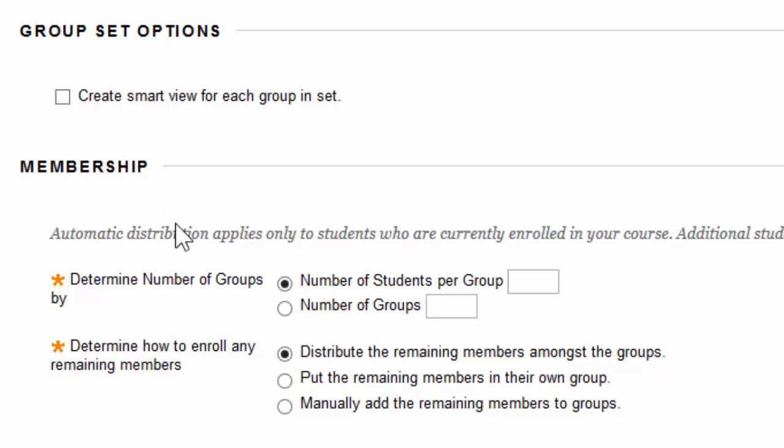This is where you choose how many students are put in the group. You can either choose the number of students you want in a group, so you can choose 3 to make sure that Blackboard distributes all the people enrolled into groups of 3, or you can dictate that you want to have 4 groups total, and Blackboard will automatically calculate the number of students per group in order to make that 4.